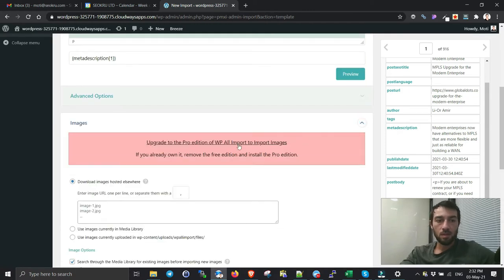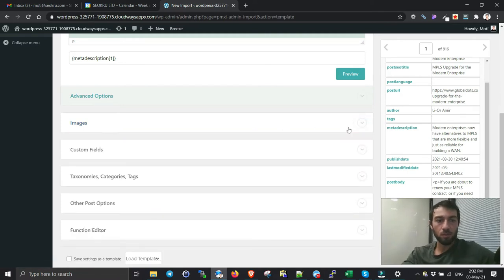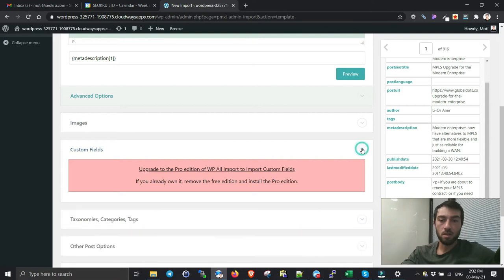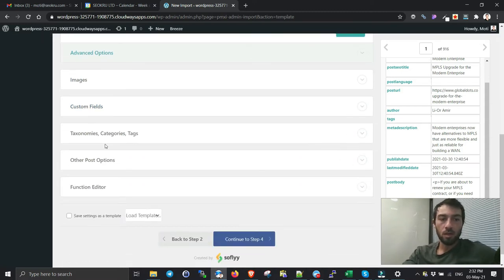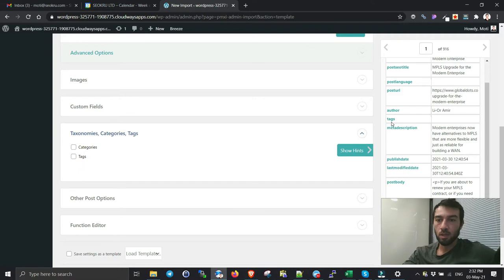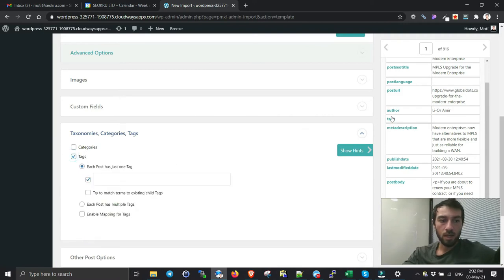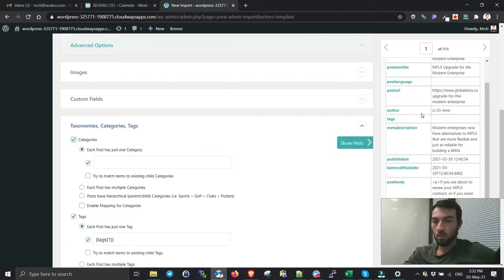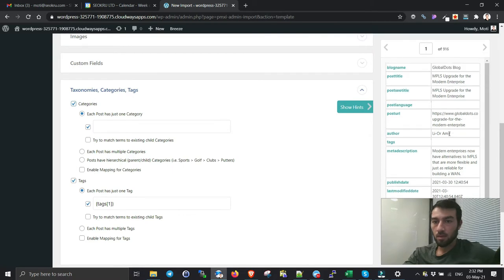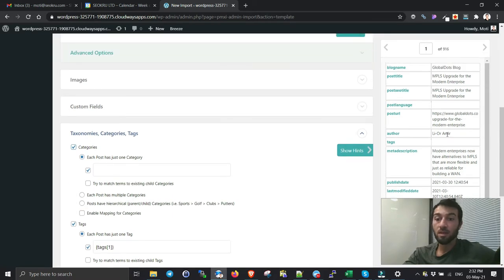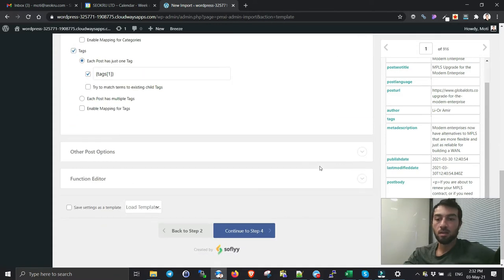Images, this one requires the pro version, and currently I'm not going to use it. I just want to do a brief overview. Custom fields, I don't have any custom fields in this blog post, but you do need the pro version. Then taxonomies, that's quite an important one. So let's go with tags. Specifically this post doesn't have a tag, but probably the rest should have. And categories, I'll go with something that resembles a category. I don't see anything like that, so it will just take the default category.